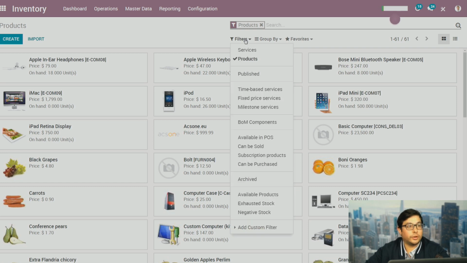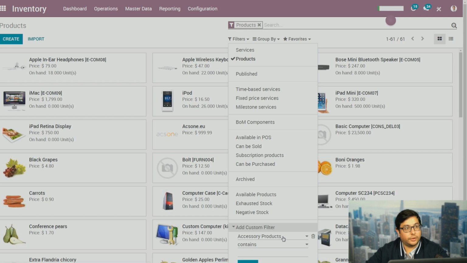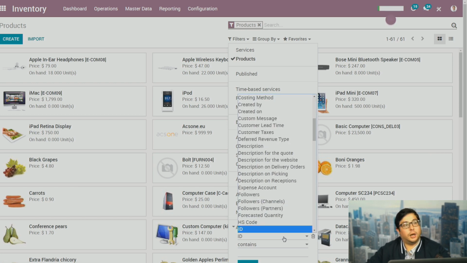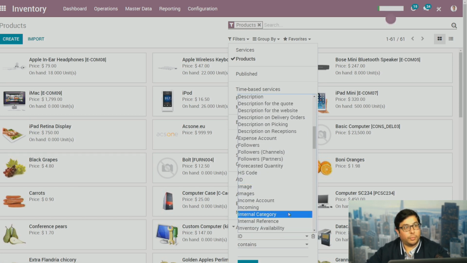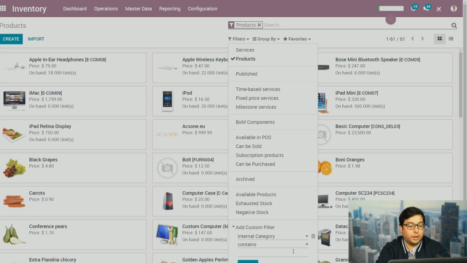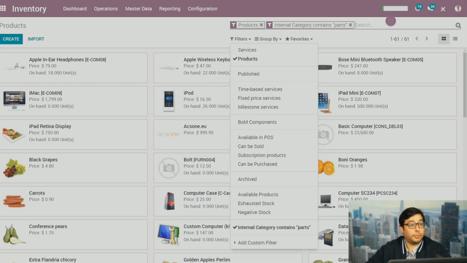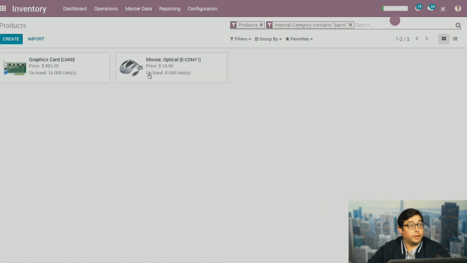Now, what's helpful about Odoo's filters function is that you can easily scroll through what your products are. You can use internal categories, which is what I've done here to set up a quick way to look at what parts you need to consider when factoring your bill of materials, or what needs to be maintained through your maintenance application. So internal categories contains parts. Apply that, and then let's look at the optical mouse.